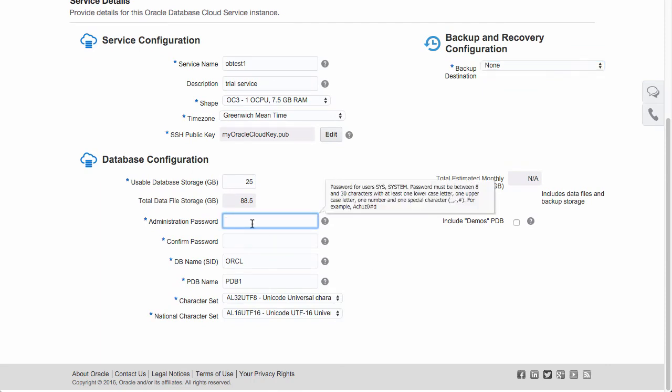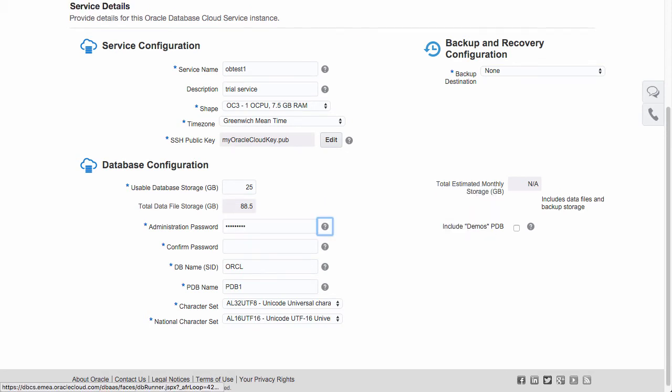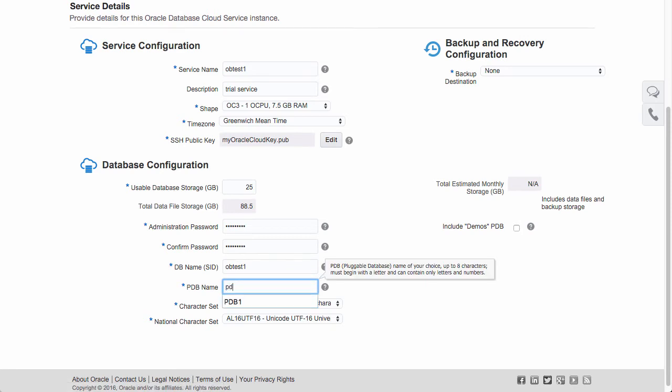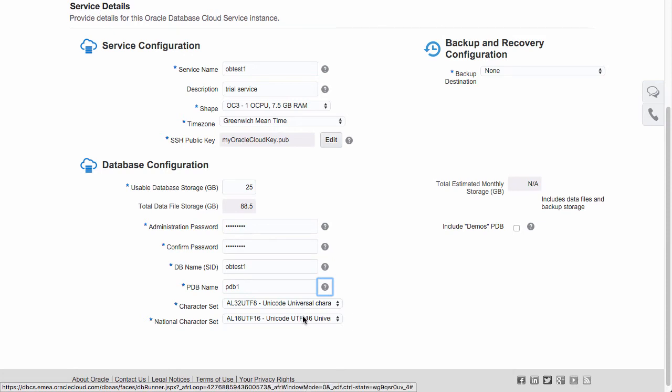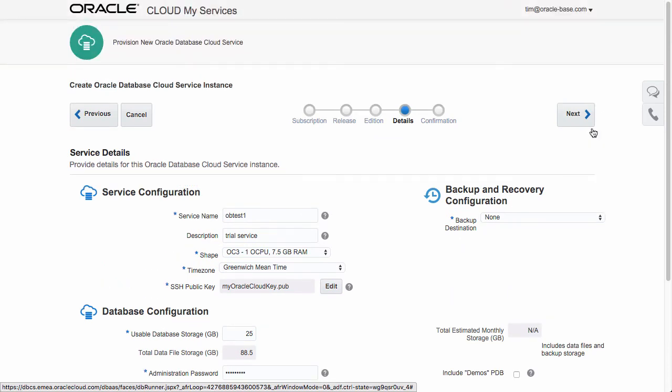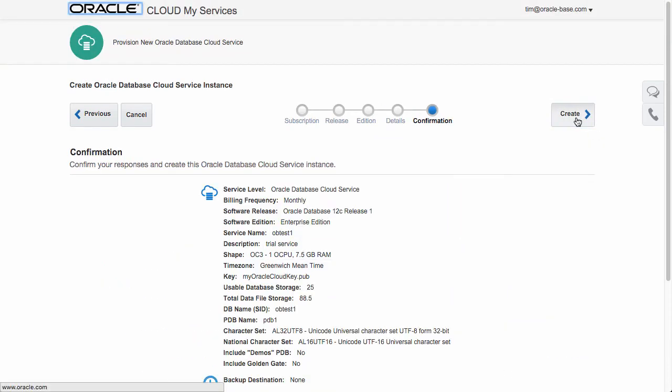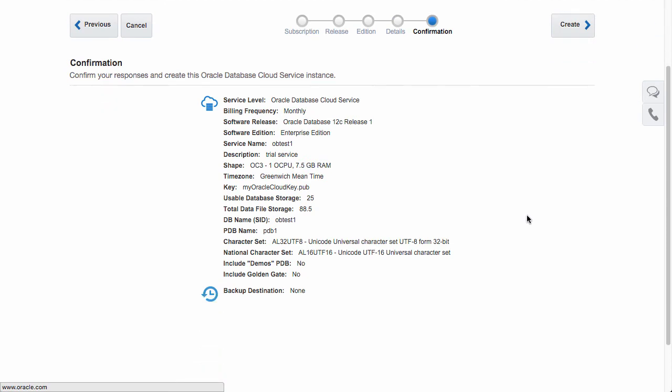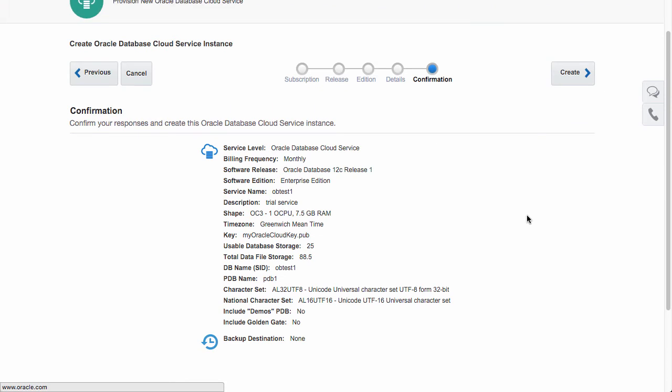We finish off with the basic database configuration, including the size, administration credentials, database name, and pluggable database name. If you want to alter the database character sets, you can do that here too. Check out the information on the confirmation screen and click the Create button.